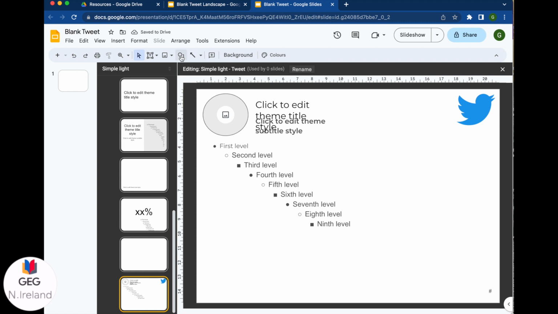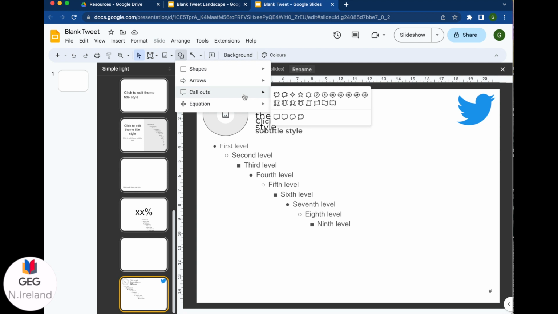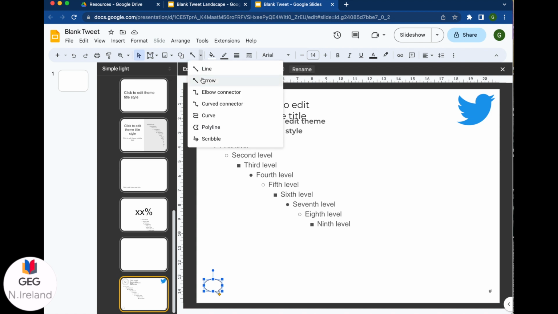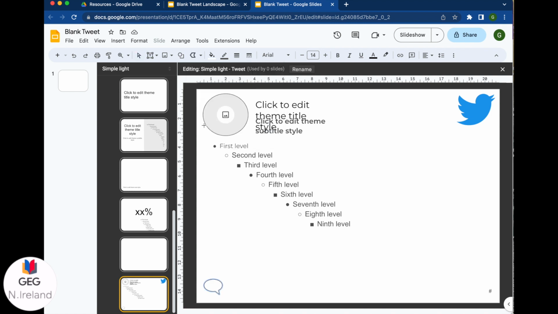So I'm just going to use my different shapes now to make the background as realistic as possible. So I'm going to start off with a call out shape. So you can adjust this as needed. And then simply using my lines, then I can create my different shapes. So for example, my retweet shape.